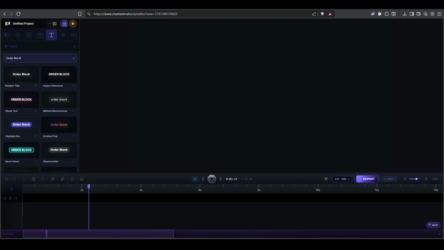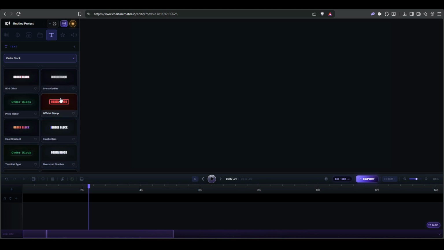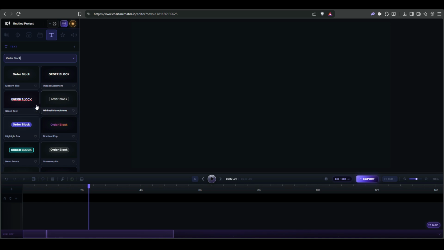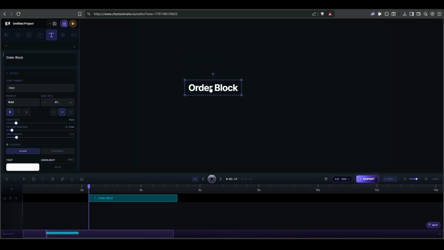And you'll see we wrote in "order block." Now it's going to put "order block" in every text compartment so you can see what every text is going to look like with that wording. So we'll click the modern title over here. You can see we've got "order block" written here. Let's make it a bit bigger.